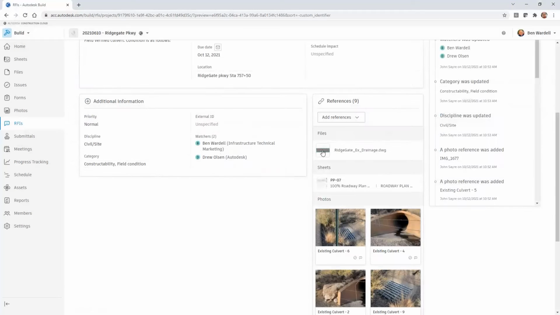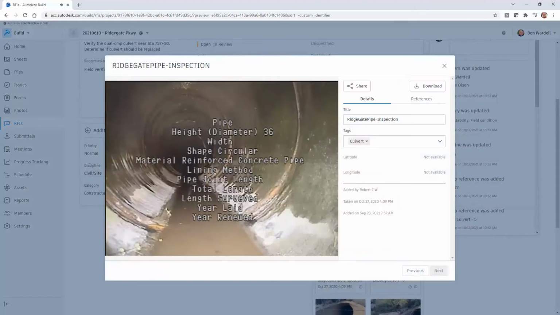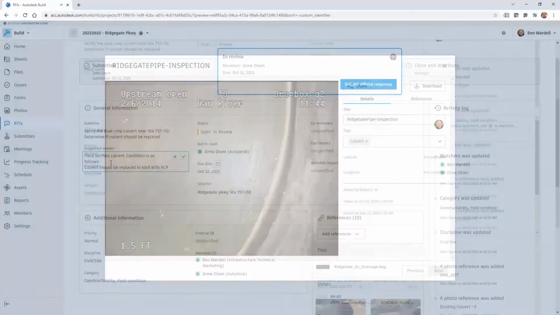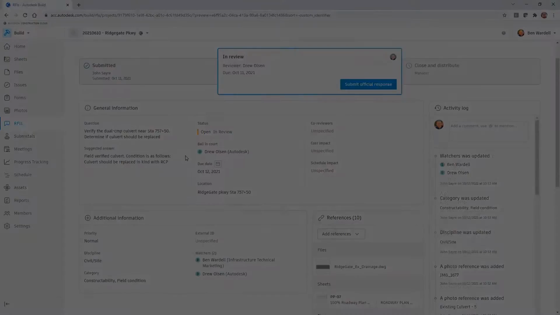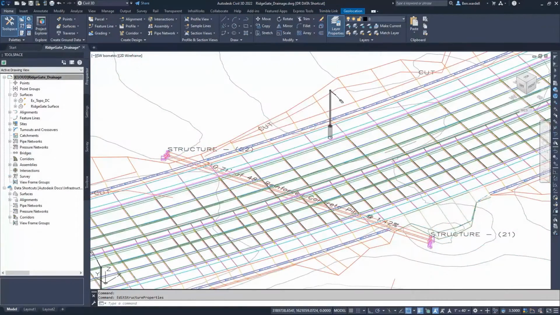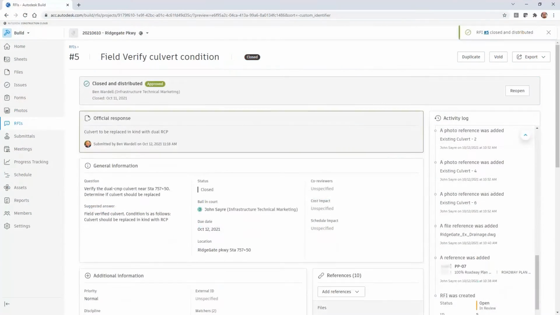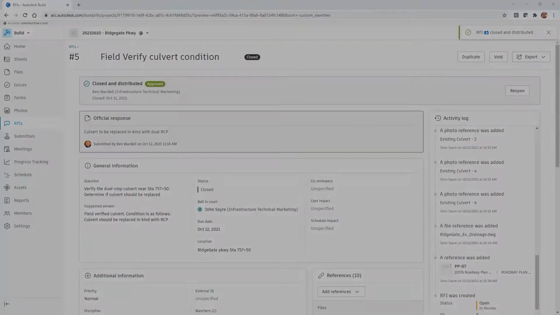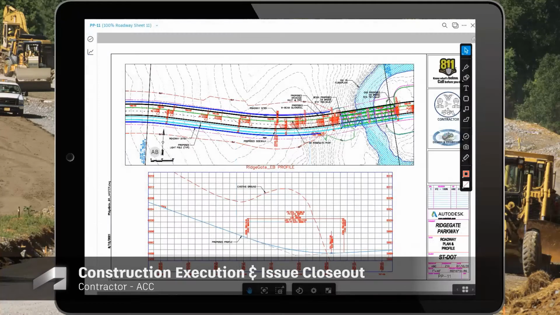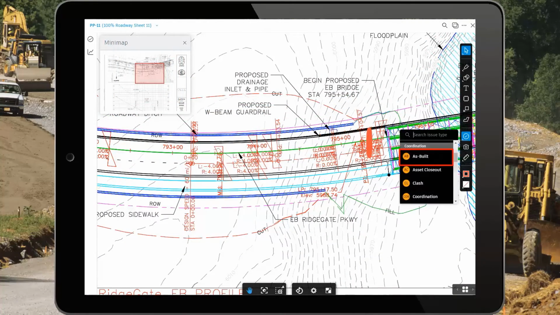This information can then be assigned to a field inspector who can provide additional details or reference information if necessary. The RFI can then be assigned to the engineer of record who can make any needed changes as a result of the RFI. The RFI will track the entire request history and can be closed for distribution. With this project access, the contractor can also provide as-built data from the field and note changes on the drawings.